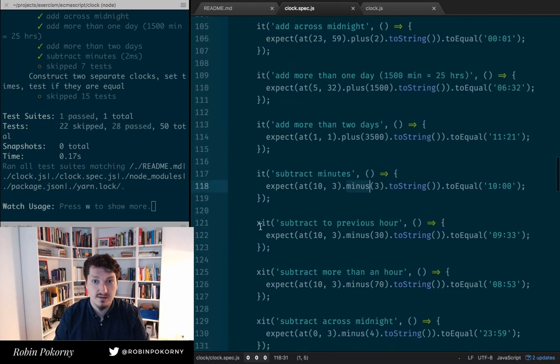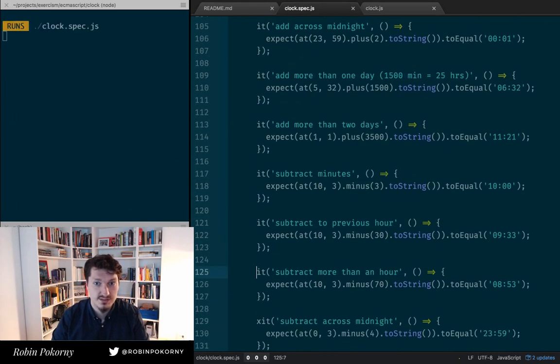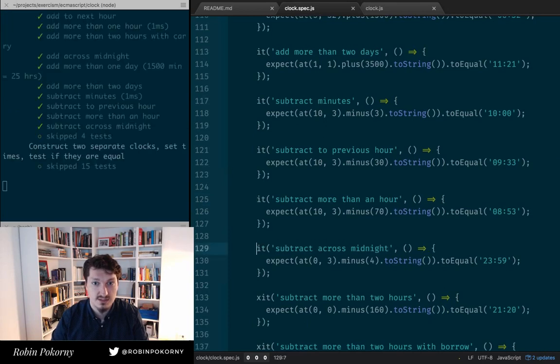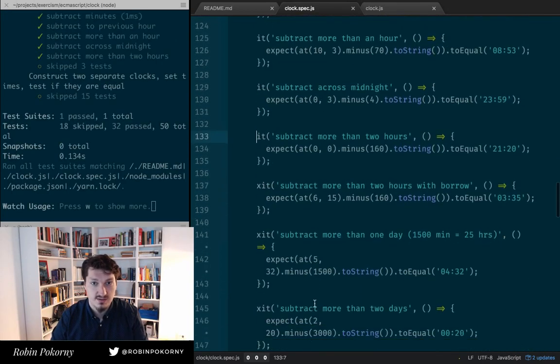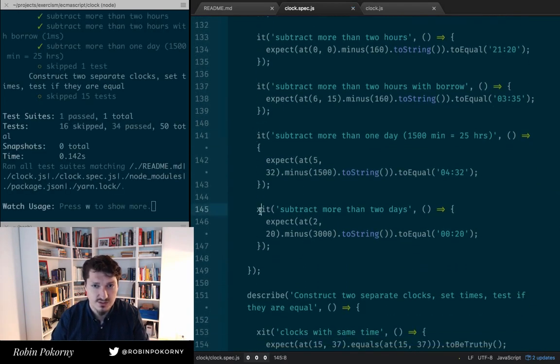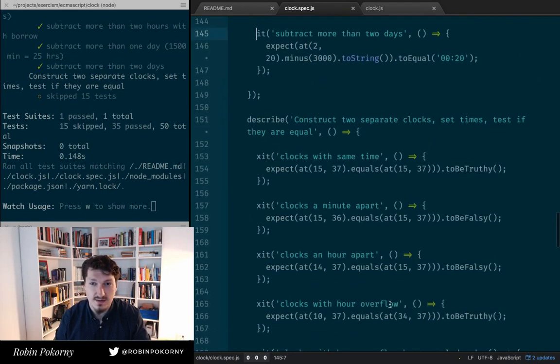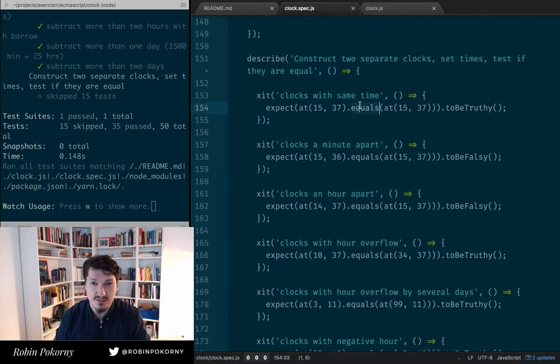Okay. Let's go. This is the fun part. Everything passing. This is passing. This is passing. This as well. Okay, I'm confident in that code. This as well. This is good. And oh, really cool. We implemented plus and minus. That's good. It was kind of easy. And now we need to implement the equals method.